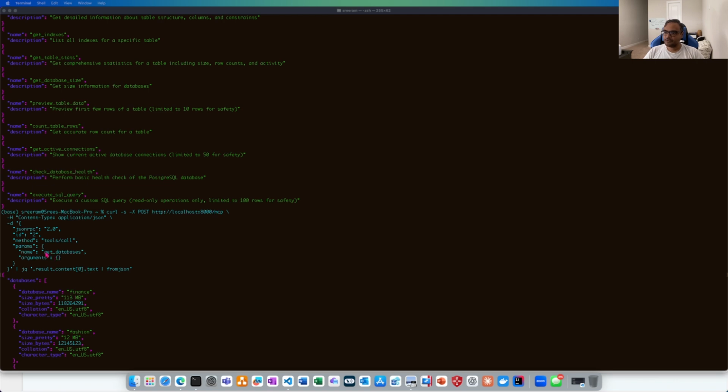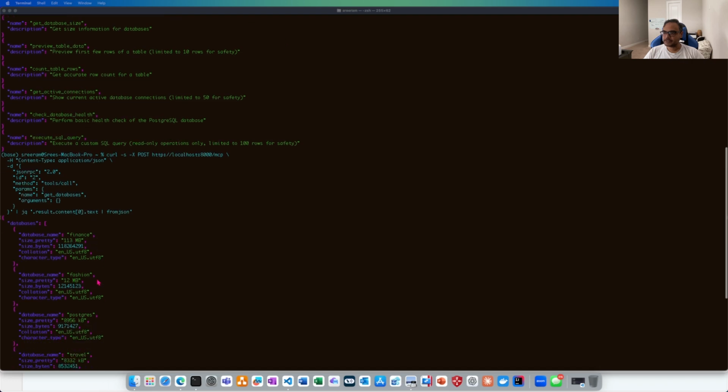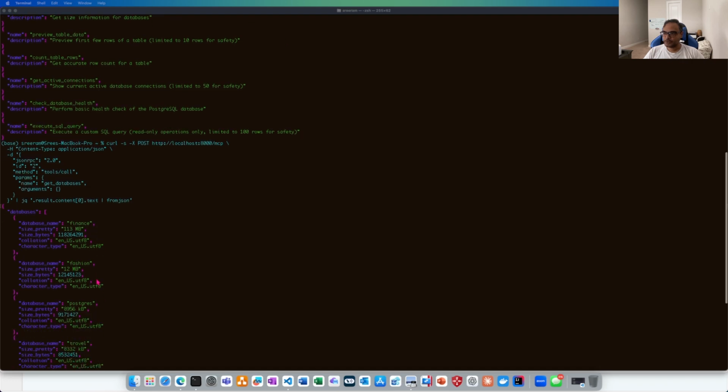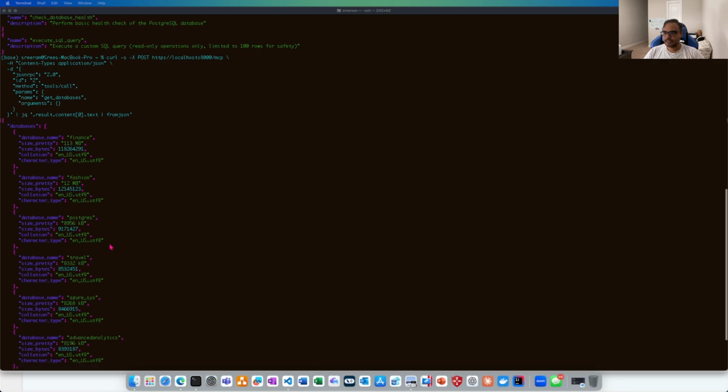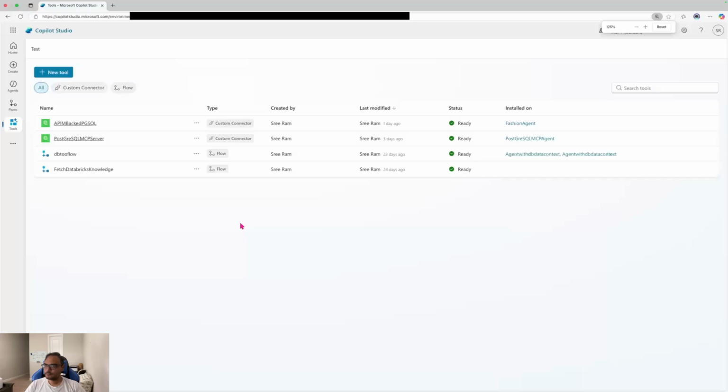As an example, if I make a call on get databases, you can see this is the payload that we get back. The backend MCP server is saying that it has access to a finance database and all these different kinds. So let's see how we can configure the MCP connector from Copilot Studio.